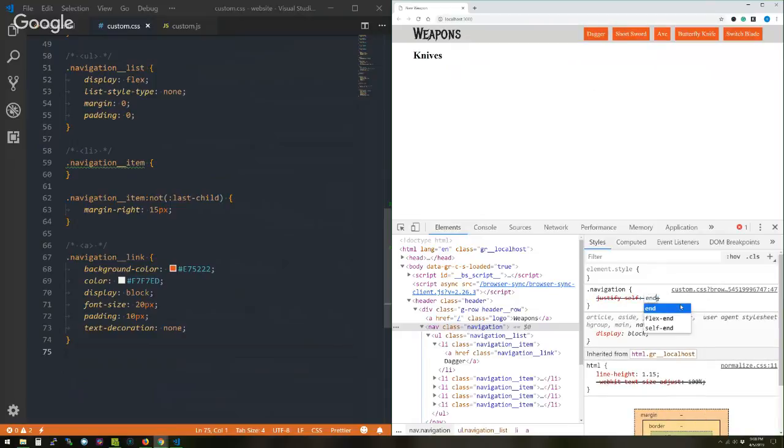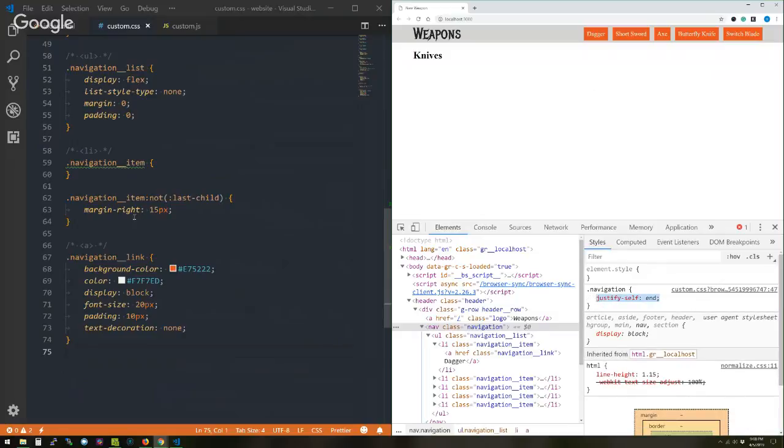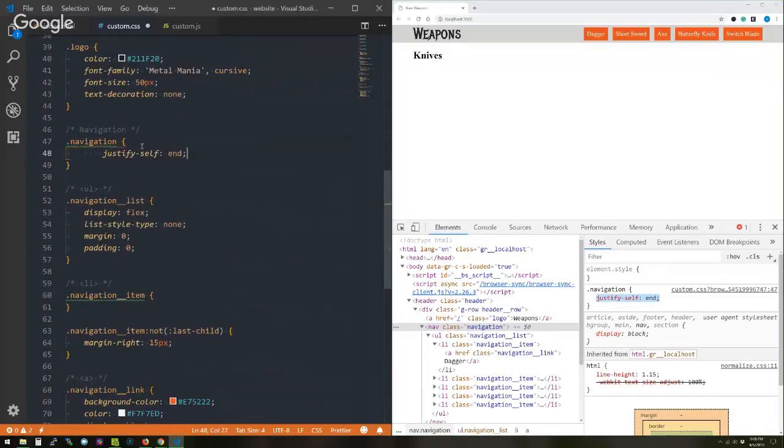How many links do you have? What looks best? Maybe we'll do this to start. We don't have too many links, so let's do justify self end. Again, we'll explain more of these in depth when we go through those types of CSS properties. So that looks pretty good.